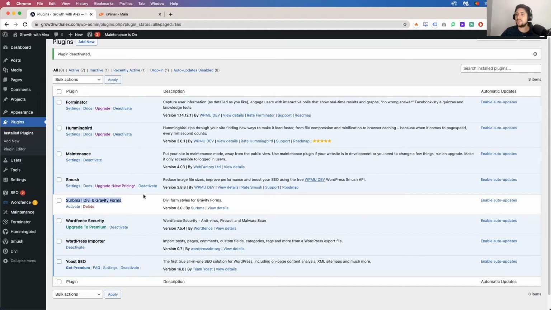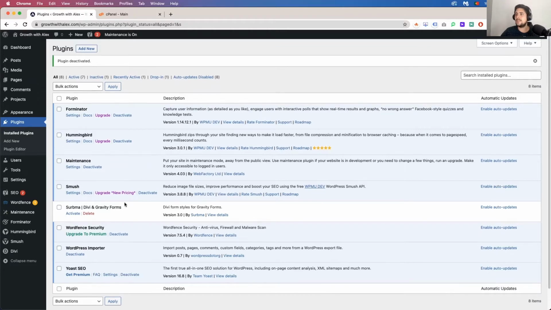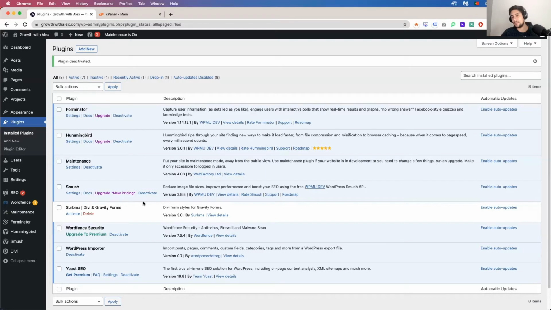So for now, let's try to uninstall Surma. As you can see, you can basically delete it. You can deactivate the plugin here on plugins and delete it. But in case you don't have access to your WordPress dashboard, or something happens, or you just installed 20 plugins because it's e-commerce, and some e-commerce websites are really into that, what you need to do is try to uninstall or delete it through cPanel.